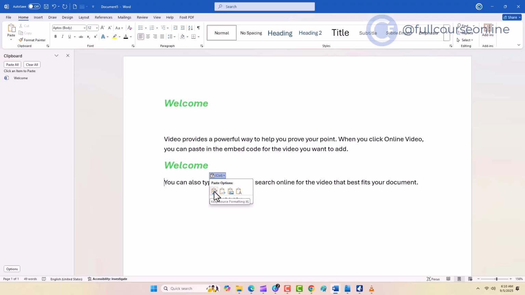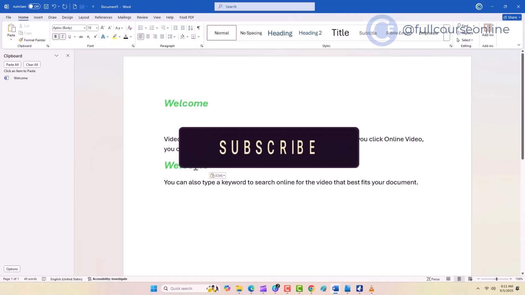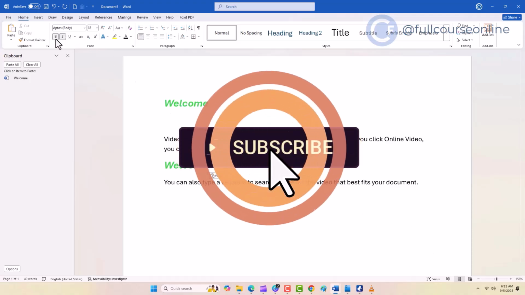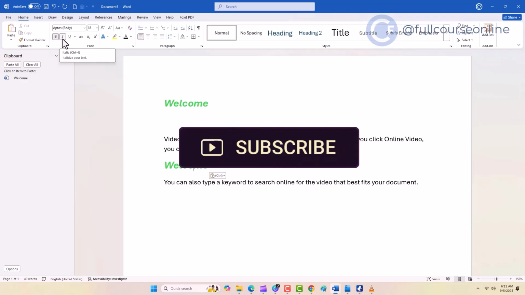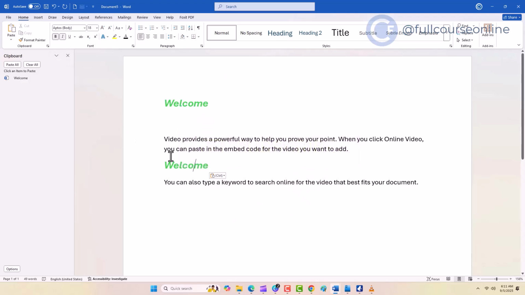The first option is Keep Source Formatting. This means the pasted text keeps all of its original style, its font, size, bold, italics, and even colors. If the text was bold, italic, and green in the original, it will remain bold, italic, and green in the new location. This is useful when you want to preserve the exact look of the text you copied.